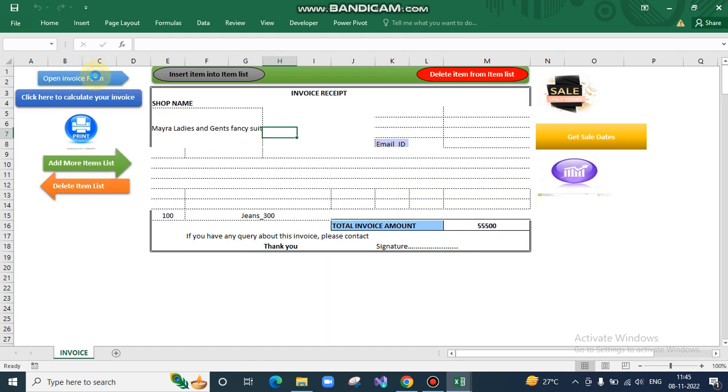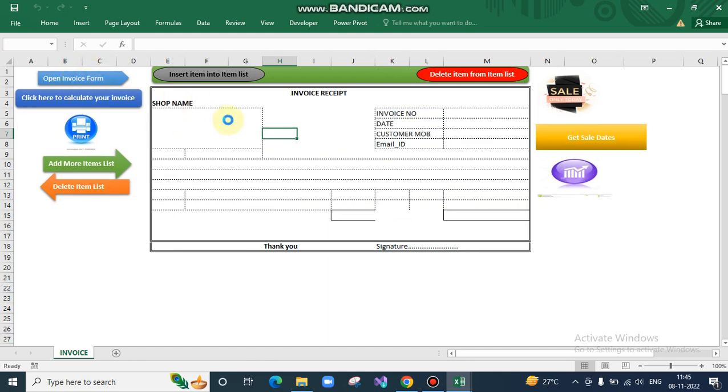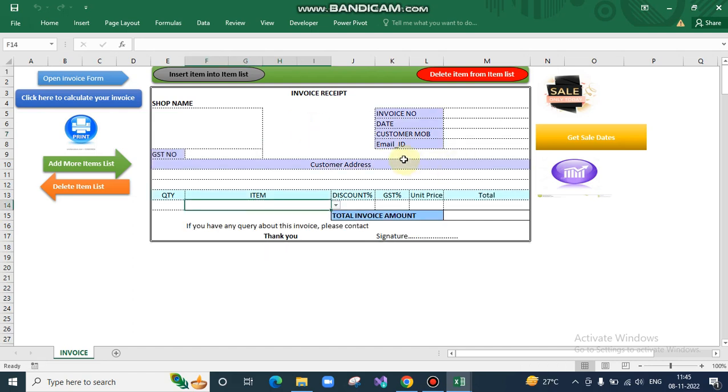You can simply click open invoice form, and as usual all the fields will be cleared. Now suppose the same customer came to your shop. We enter 8802167016, and once you enter the number, the email ID and customer address will be visible automatically.